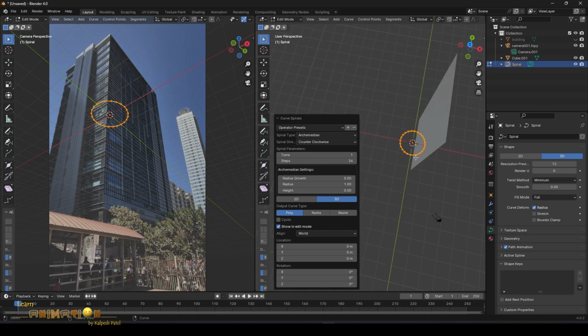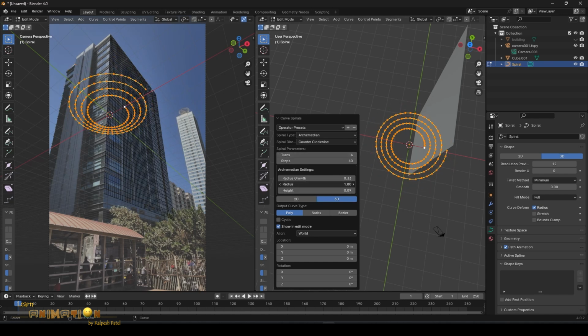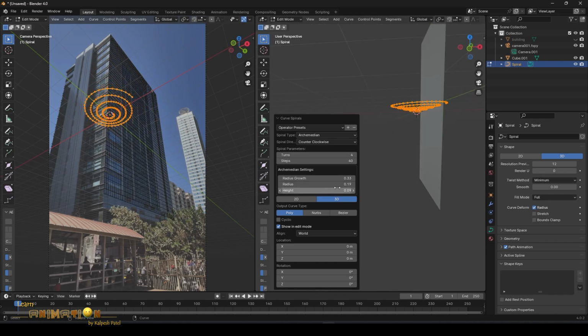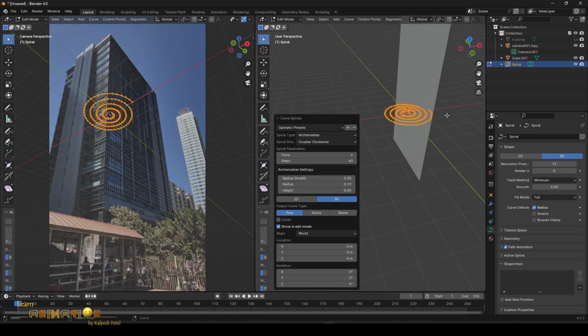Now before going out of this, we have to set certain settings here. You can increase the steps, 30 or 40 would be enough. Increase the radius, so this is the radius growth. 3 or 4 turns are fine. Now decrease the radius, and make sure the height is 0, otherwise that will disturb the simulation.